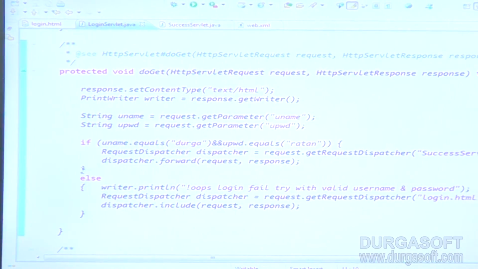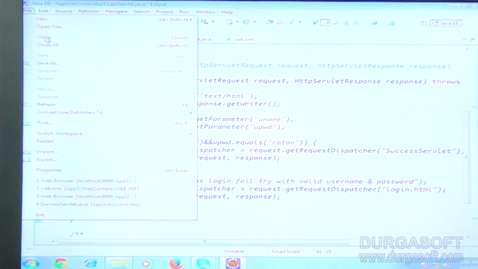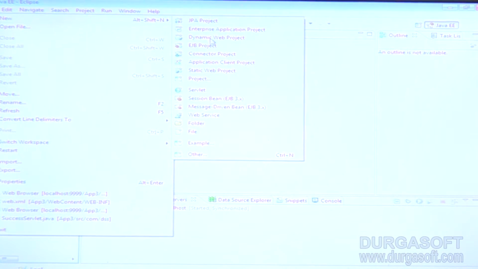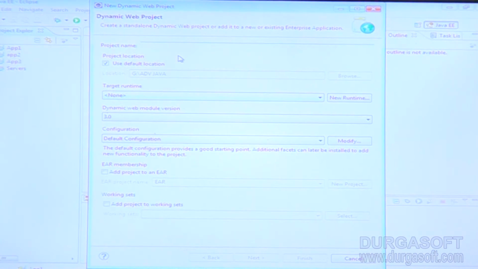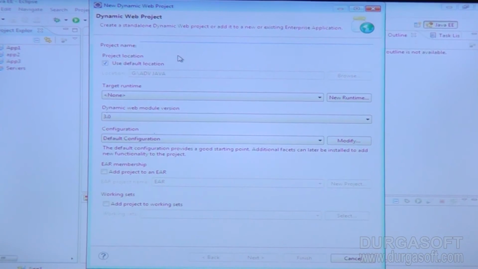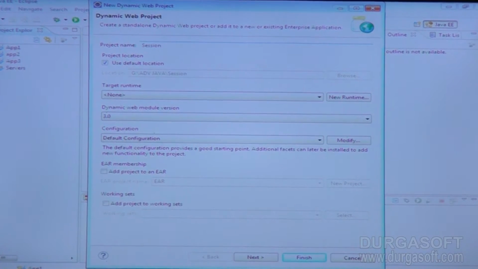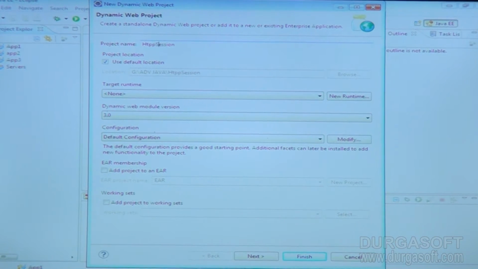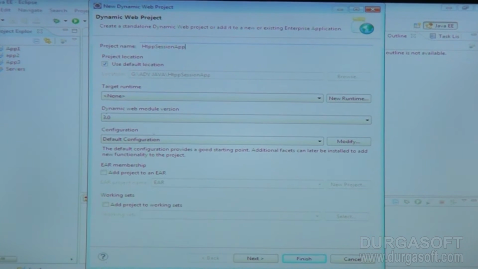So this is the last file. Close the files and go to create the new project. I want a dynamic web project. What is the project name here? Session tracking mechanism. Which session tracking mechanism here? HTTP session app. Give me one second.